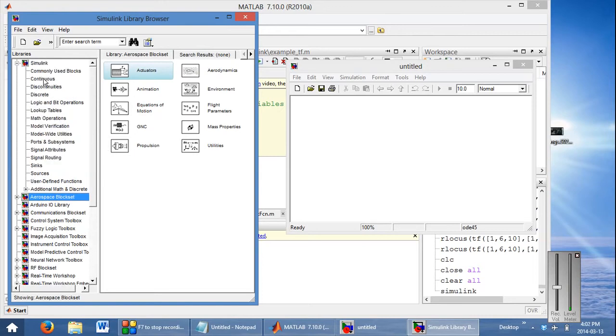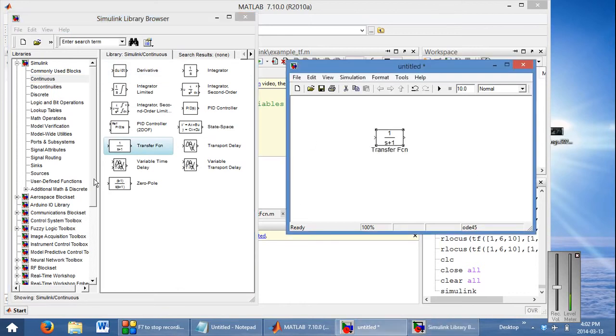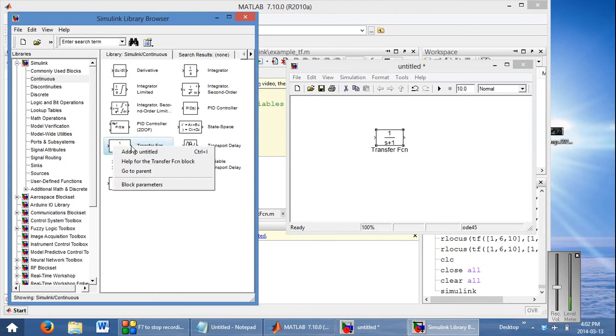Let's click on the Continuous tab, and here you have everything that's related to continuous system models. And since we're going to be using a transfer function in the Laplace domain, this is where we need to be. Then we click a transfer function block and drag it onto our model. Alternatively, you can also right click and select Add to Untitled, where Untitled is the name of the model.